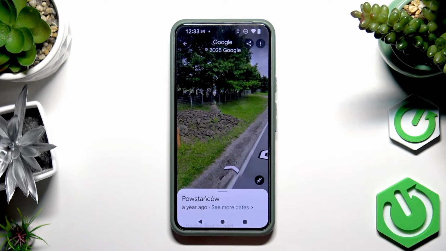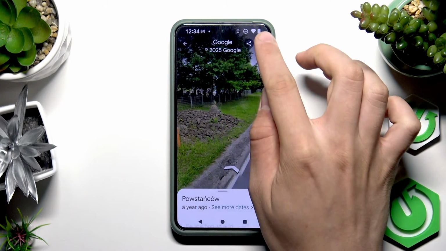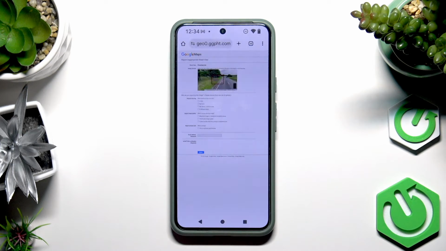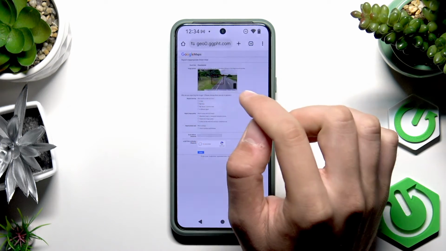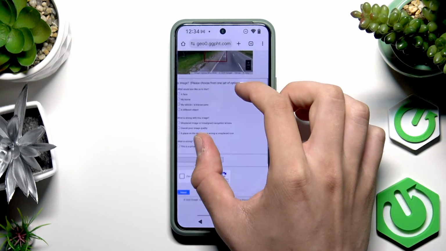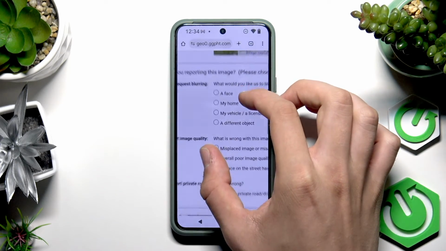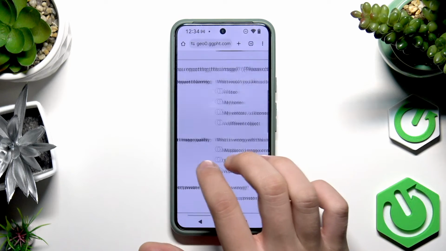Of course, it has to be our own house and we have to be the tenants or the owner of the house. Here now we have to tap these three dots and tap report a problem. Here we have to mark our house exactly where that is on this image preview. And here we have something which is called request blurring.